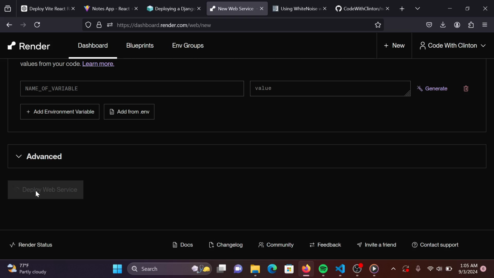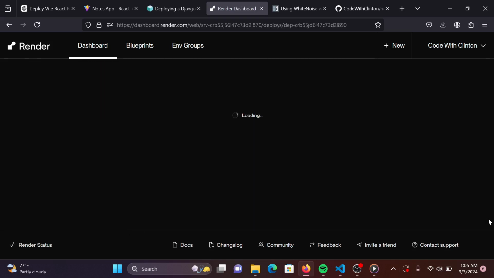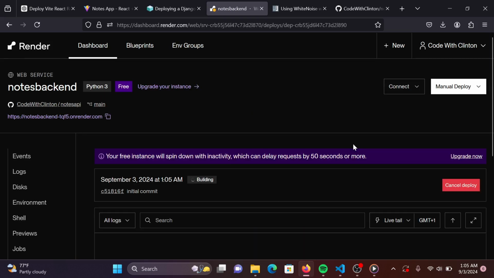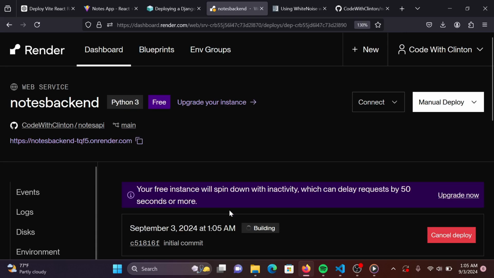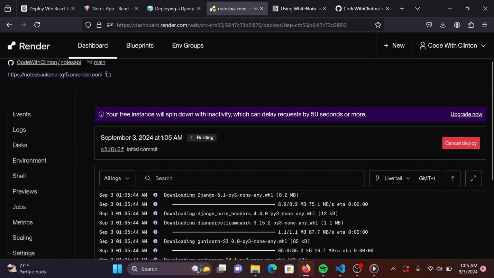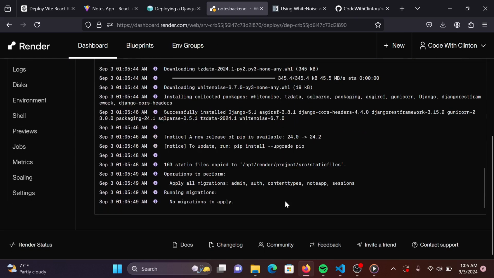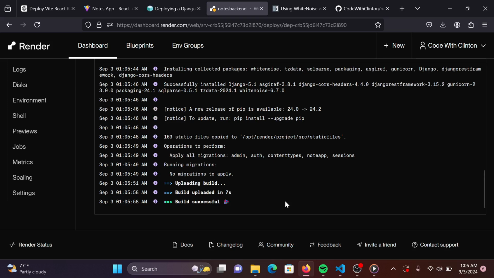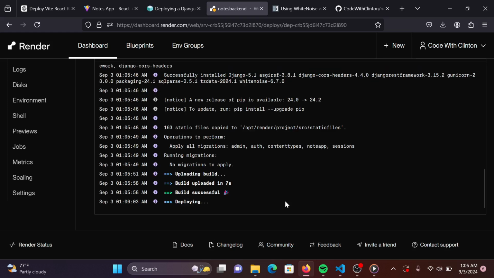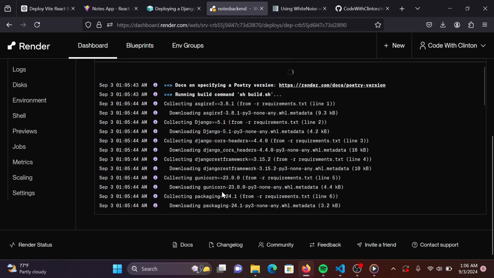So we have to give this a few minutes for it to get deployed. It says getting ready for the deployment. Okay, you can see over here it's saying building. Right now it is installing the dependencies from our requirements.txt file. So we have to wait for it to be finished, and once it's done, we are going to proceed. It's very easy to do. So let's wait for it.